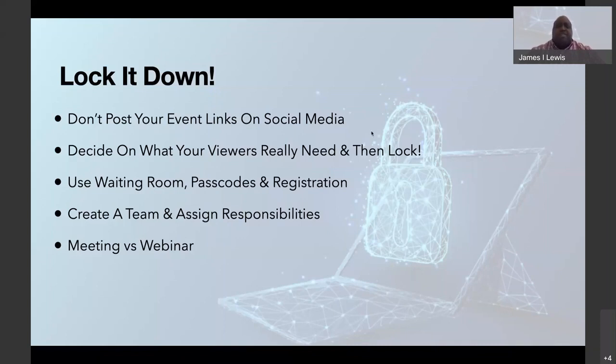One of the big things that you're going to want to do is to use the waiting room, the passcodes, and the registration options. This will save you quite a bit, but I've got to warn you, this is going to create more work on your part. If you enable that waiting room feature, everyone that is supposed to join your class or meeting, you're going to have to admit them by hand.